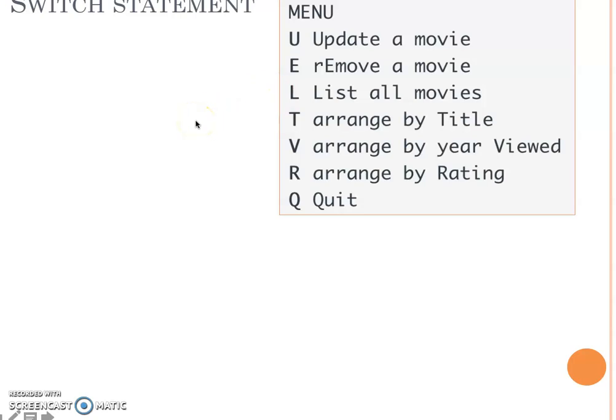This video is to talk about how we will do the switch statement in assembly language. You all remember in C++ we have the console menu-driven programming. You can have the user enter UEL, TVR, or Q to make the selection. Every time, we just come back to the menu until the user says quit, and then we finish, right?